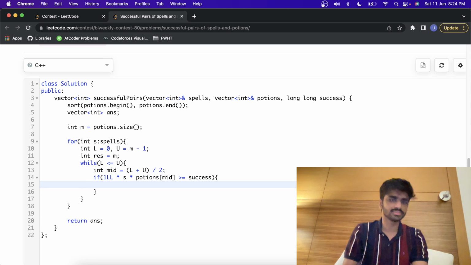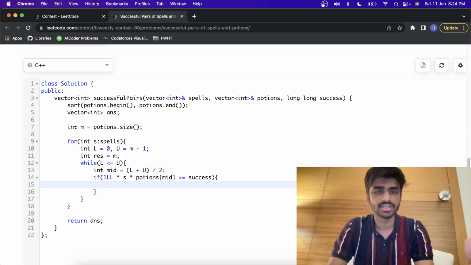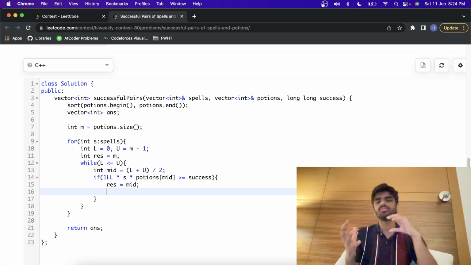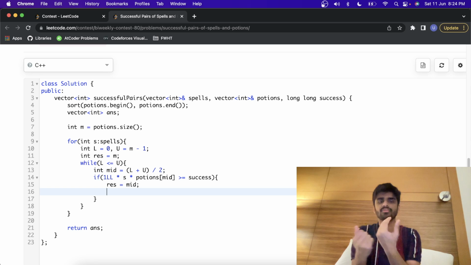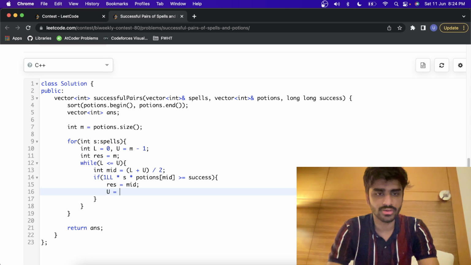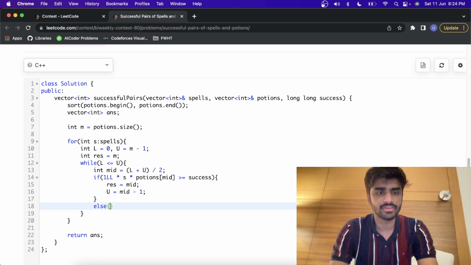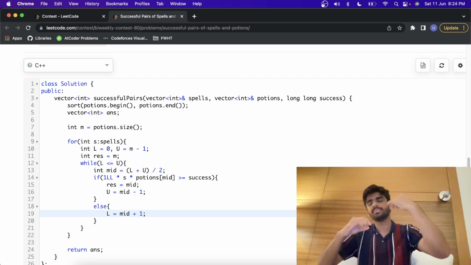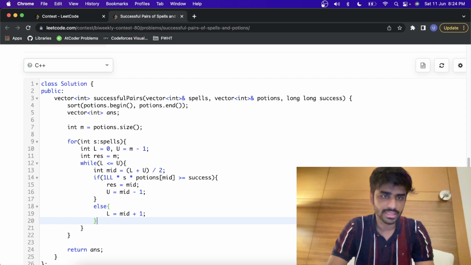And if this works, then the result could be our mid, but we want to find the smallest index for which this works. So we would just say U equals mid minus 1. Otherwise we would just say L equals mid plus 1, because mid didn't work. That means something bigger than that might work.